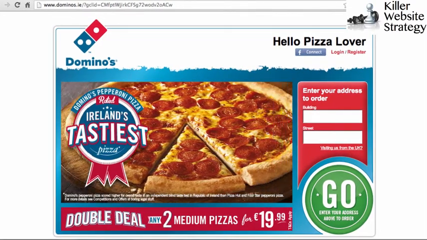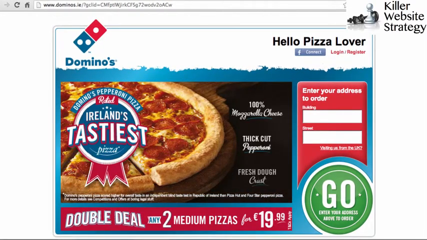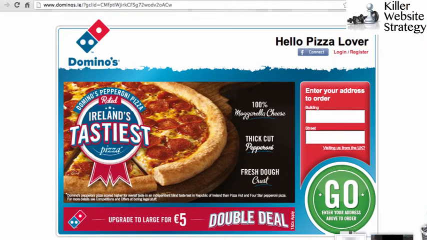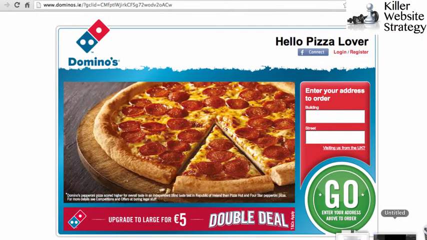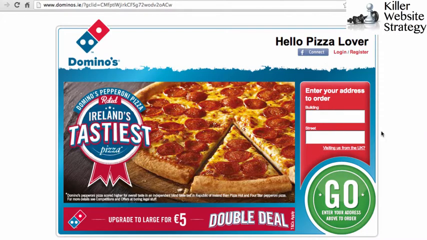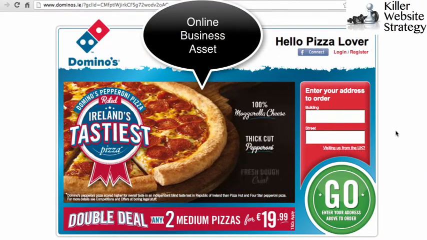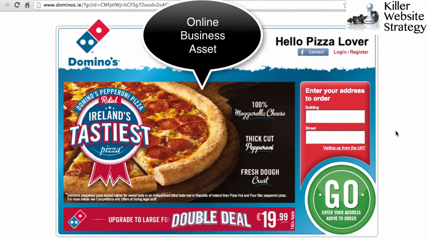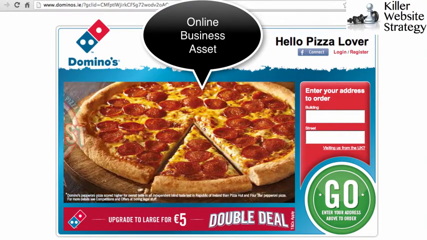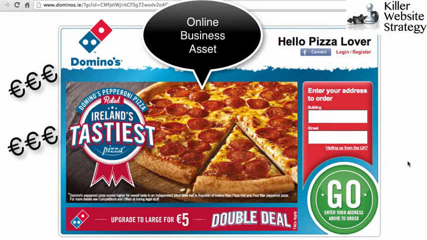Okay, so the website you can see in front of you now is Domino's Pizza. Now, I said website, but this is not a website. What I call this is an online business asset. The difference between a website and a business asset is that a business asset is bringing you money in on a consistent basis every single month.